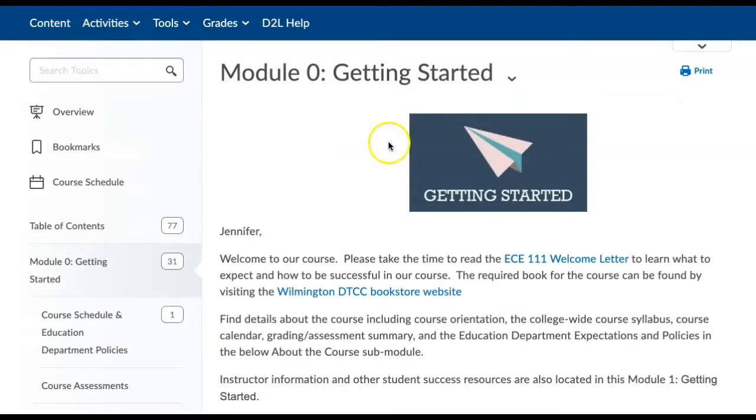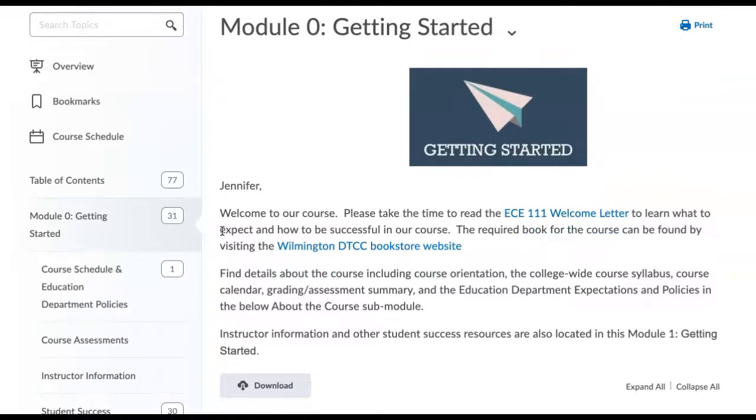And you will see that on the left-hand side, you have a table of contents. It's telling you that there are 77 total items for this course. But everybody take a deep breath. Remember that is over 15 weeks of the semester. Again, on this immediate page, which is Module 0 Getting Started, you'll see the welcome letter, as well as the link to the bookstore. If you have not already attained your textbook, it is required and you will need it soon. Getting Started is Module 0.